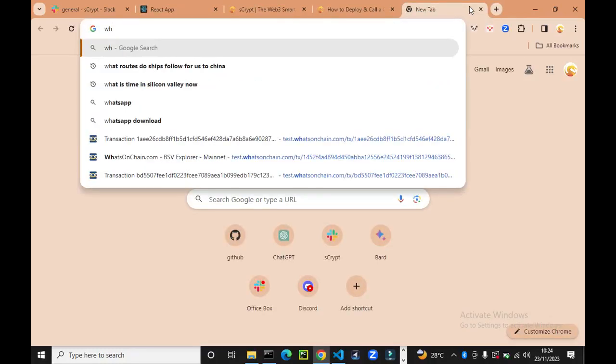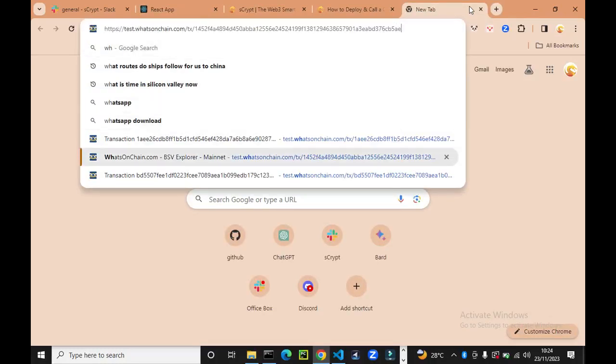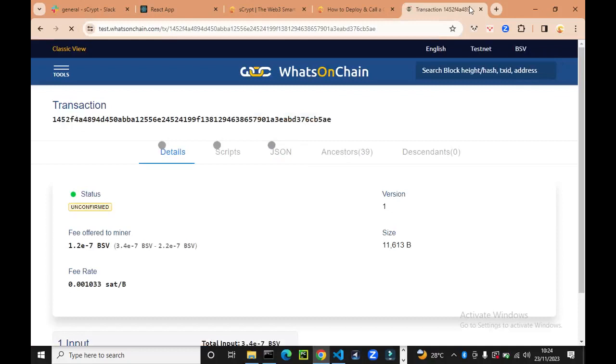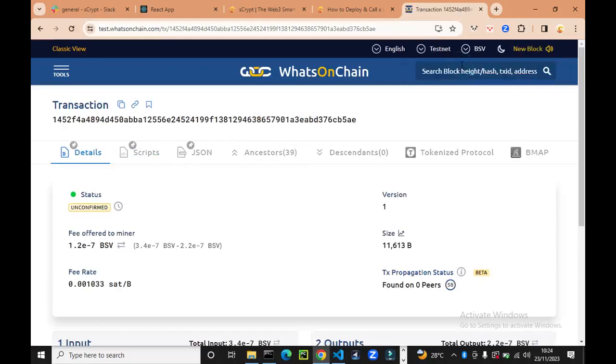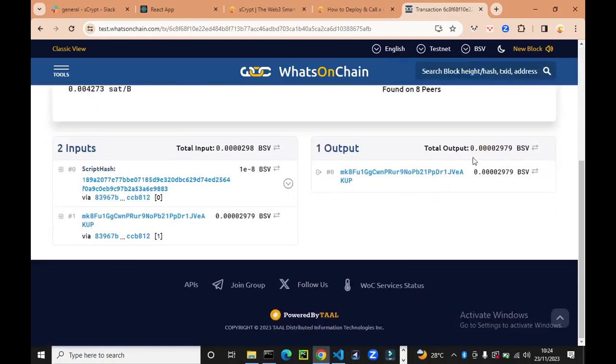WhatsOnChain. So this is it. Then we paste our transaction ID here and press enter, and this is it.